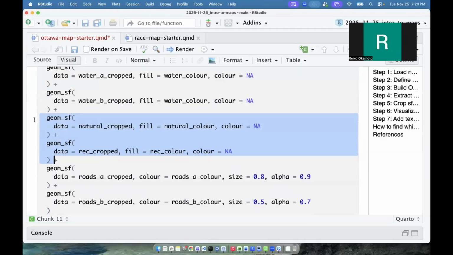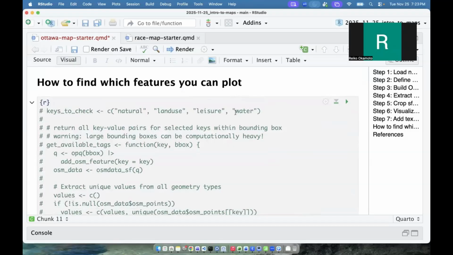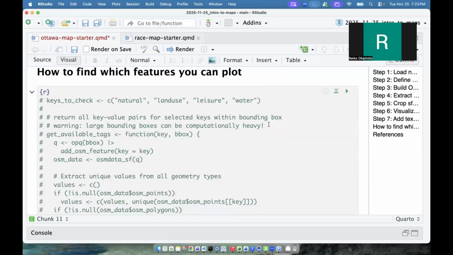Sorry, so going back to the question that Brittany had earlier: how did I settle on the different key value pairs that I'm using to capture the different parts of the city, and in particular the greenery in Ottawa? To show how I did that, at the very bottom of this file, you'll find a commented code chunk called how to find which features you can plot. Basically it's a function and a for loop that returns all of the key value pairs for selected keys within a bounding box.